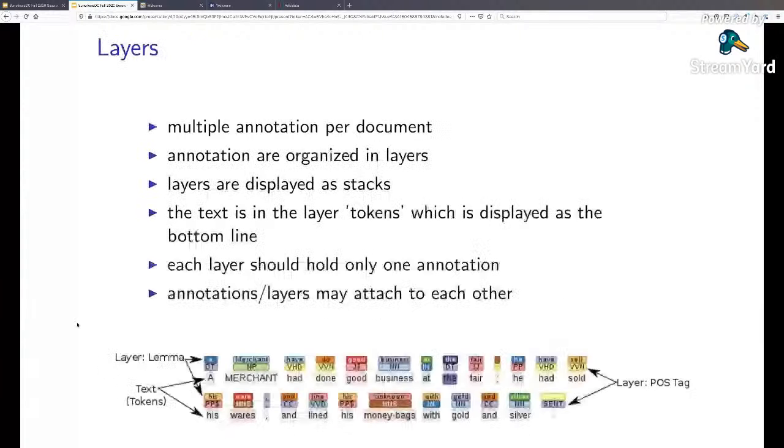And about layers, the main component is to annotate using layers, as is done in computational linguistics, and you can produce multiple annotations for the same document. Annotations are organized in layers, and this slide is a bit small, I'm sorry, but at the bottom of this slide, you can see basically a text arranged in tokens.